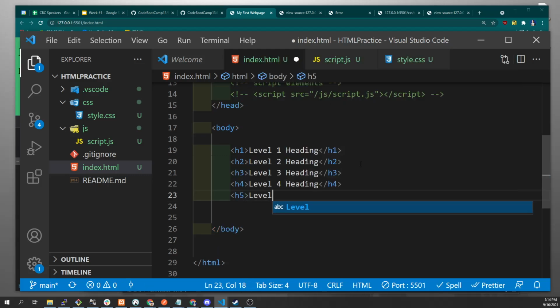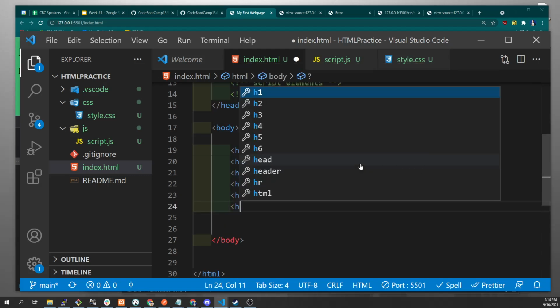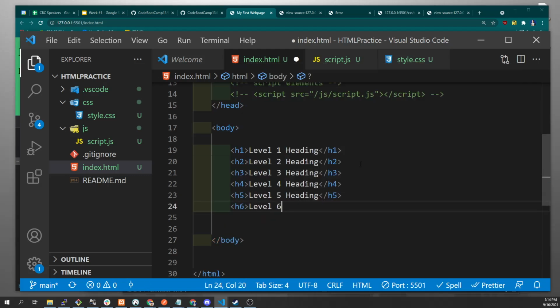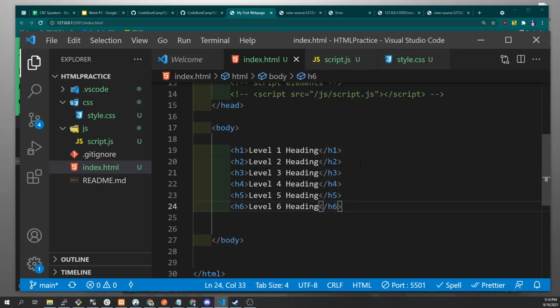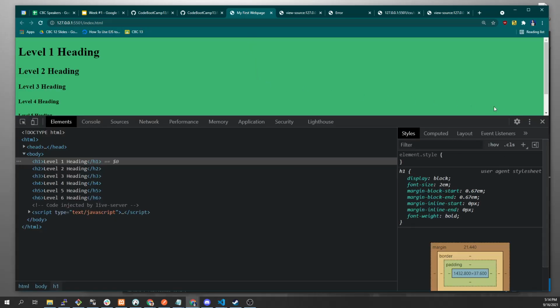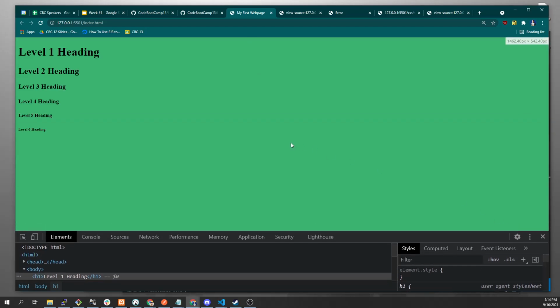H5, level 5 heading. H6, level 6 heading. H6. Okay. And if we look at them, it's going to look kind of similar to what it looked like on GitHub. It goes from biggest to smallest. Okay, and it's interesting to note, I think level 6 heading is actually smaller by default than our paragraph tag.